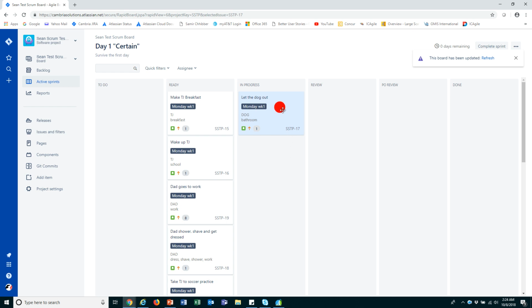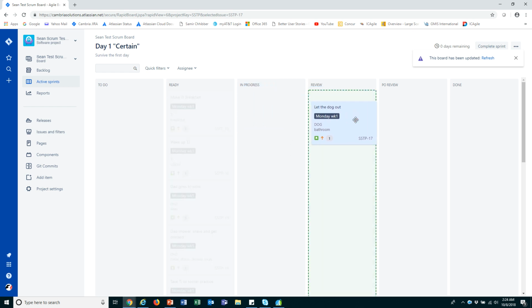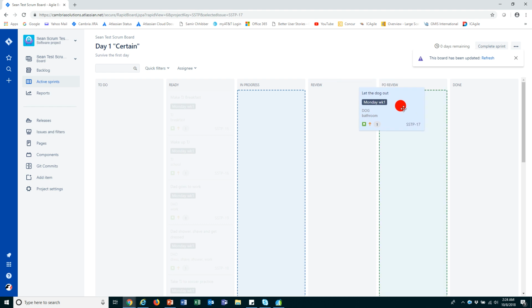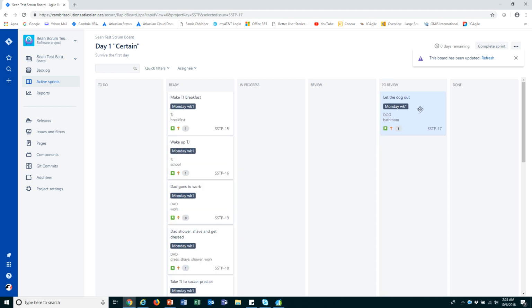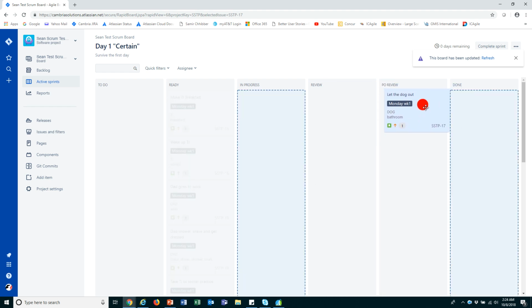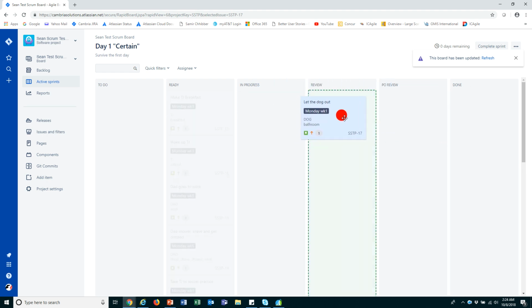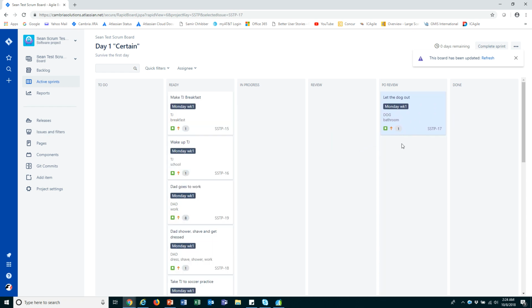Very simple. And then once we've done, move it forward. It passes, goes to PO review. When it's in PO review, now, if the PO accepts it, it goes to done. If they reject it, it goes back to in progress. And then we start the process all over again until it gets to done. And there, we've just completed our first task.